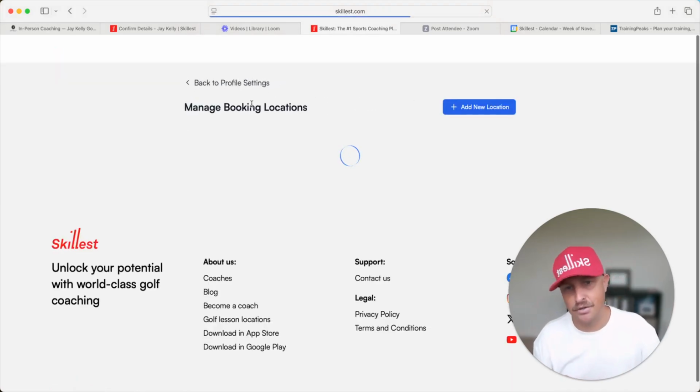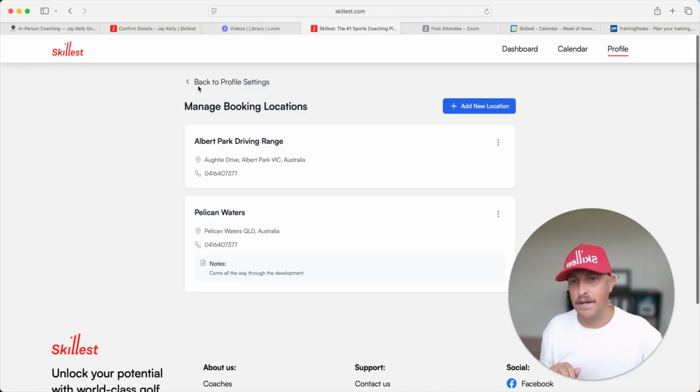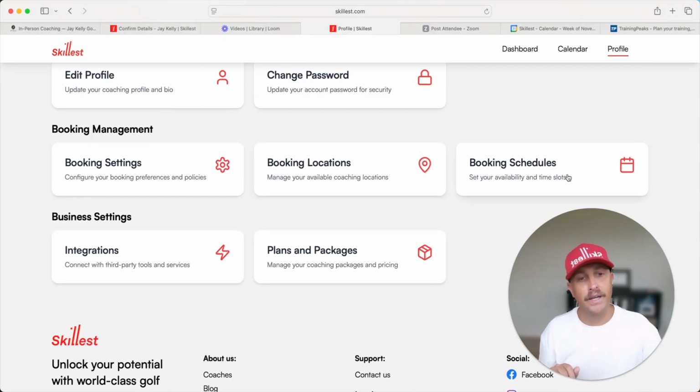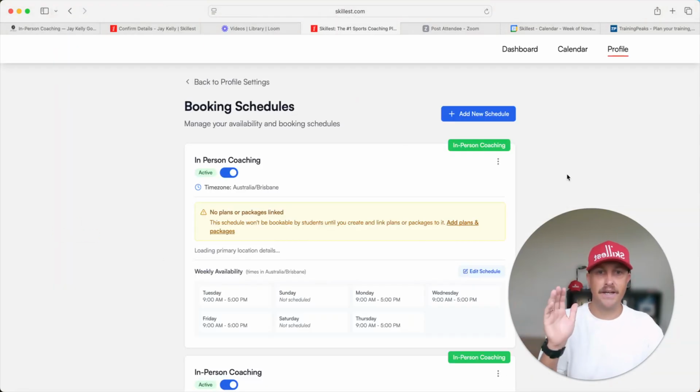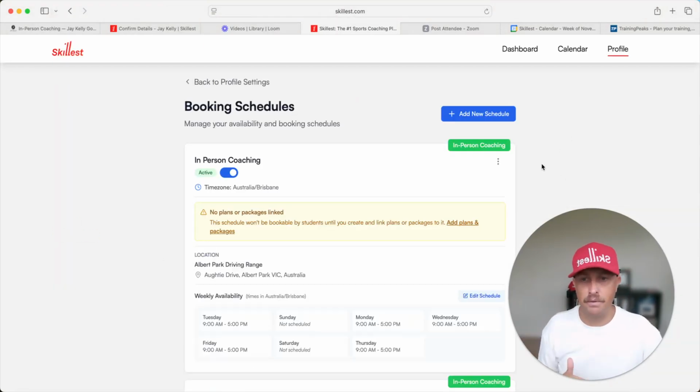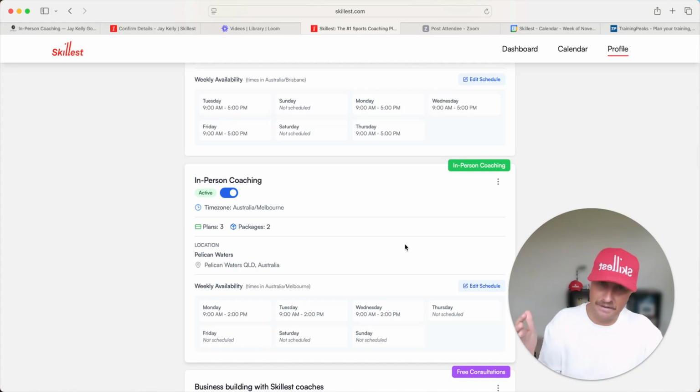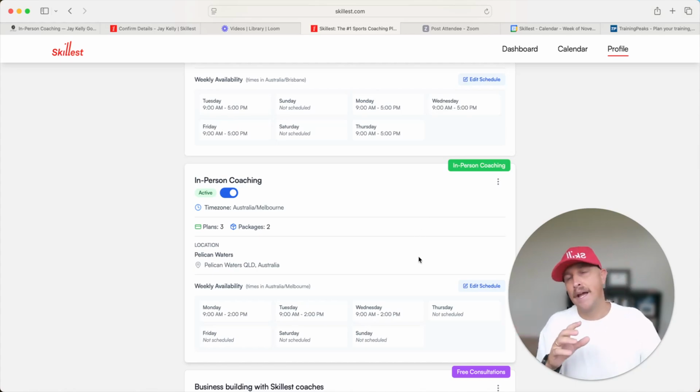Let's jump back to the settings. Let's go back again. Now if I go to my booking schedules, I've got my settings, I've got my locations, I've got my schedules now. Schedules, as I say, are kind of like your products going forward. So it's going to be your in-person, it's going to be your Zoom calls. Clinics are coming very, very soon as well. And beyond clinics, you're going to be able to have schedules for potentially playing lessons.